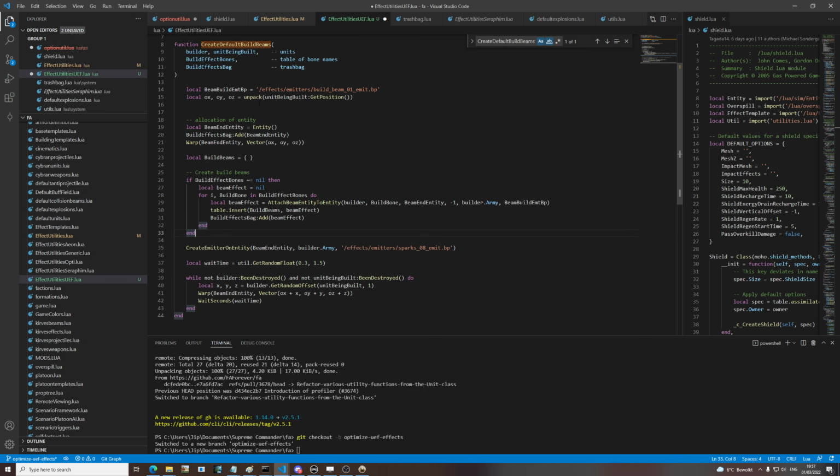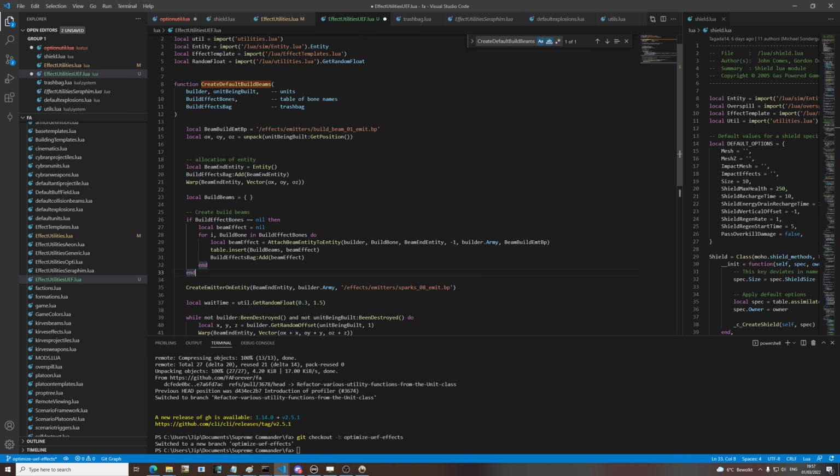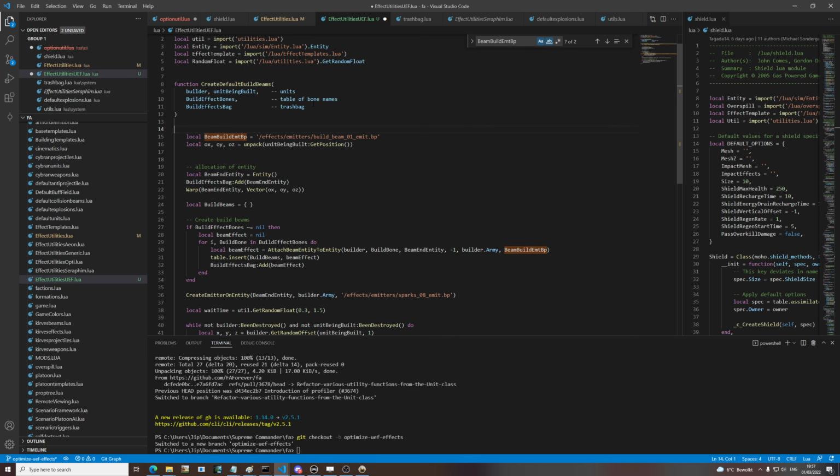Now let's look at some optimized perspective. We're allocating a value here into a local, which means that this increases our stack.